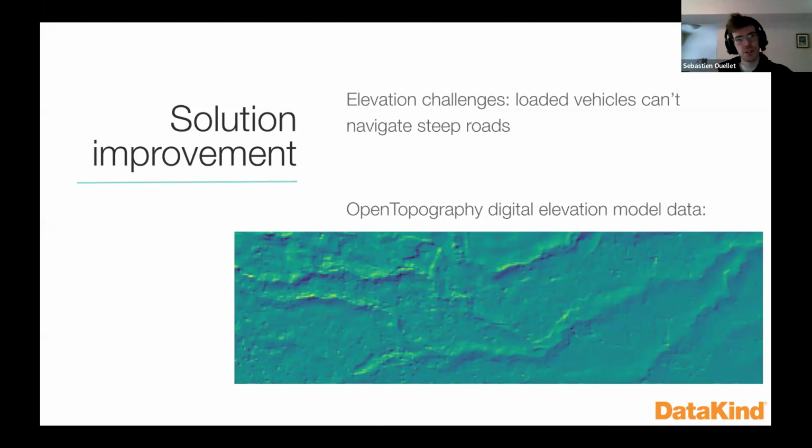Because there's also an area where some steeper roads can produce suboptimal solutions, and we're looking at that for essentially any open source data in terms of elevation. So OpenTopography is a great resource for this.